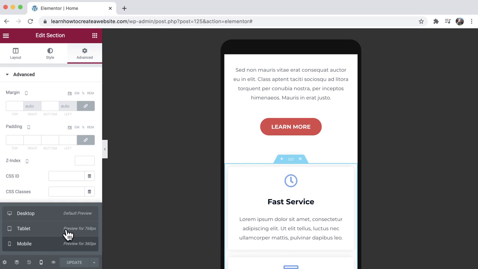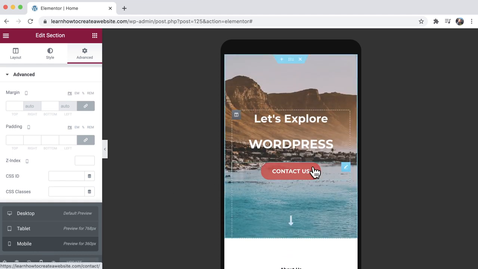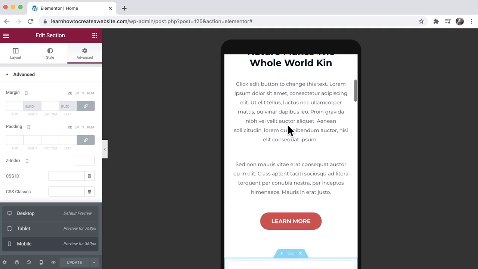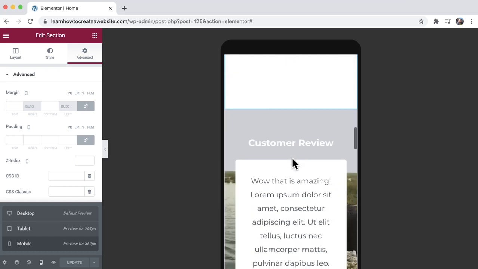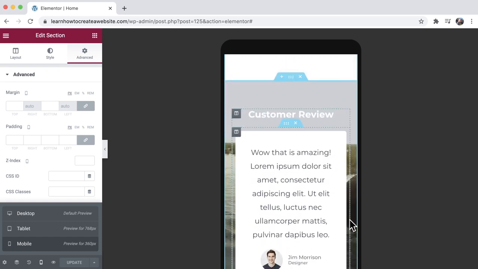So this is what it looks like if you're using a mobile phone. So right now we can see that maybe this is too big, this Let's Explore. We can see that there's a big gap right here, and not all the time does video play in the background for mobile devices. So we want a fallback image.